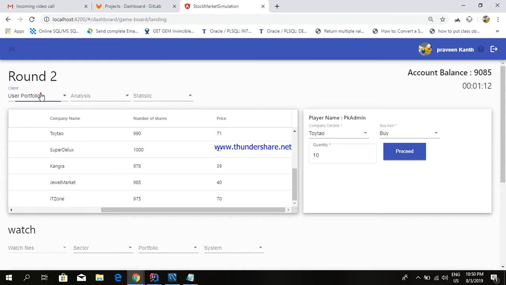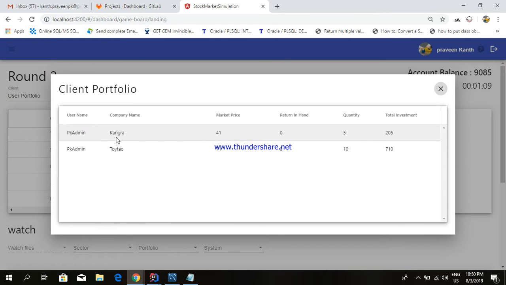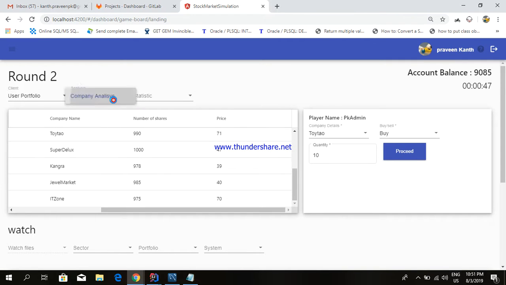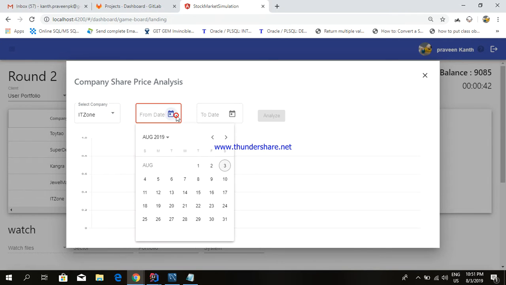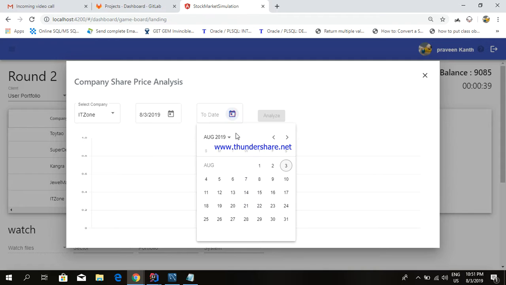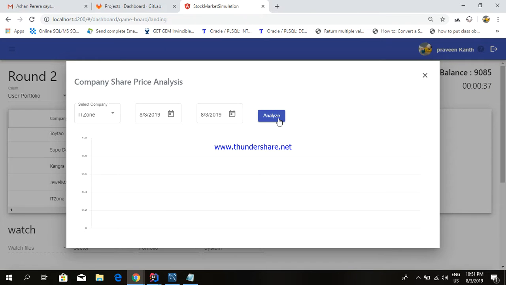Also, if I show this portfolio, we can see the two company shares that I am holding. This is the client portfolio we are maintaining. This portfolio has no return in hand because he didn't make any sales right now, only the total investment he made for particular shares. Once he makes a sale, which I will show in the upcoming rounds, he can have a return in hand. The next thing is the company analysis. We are giving the user a view to see his company analysis.